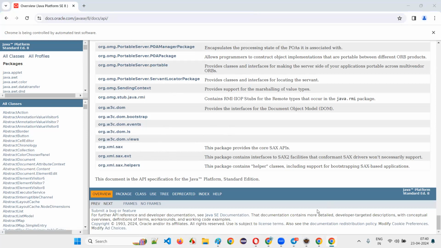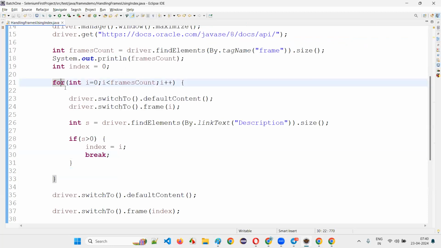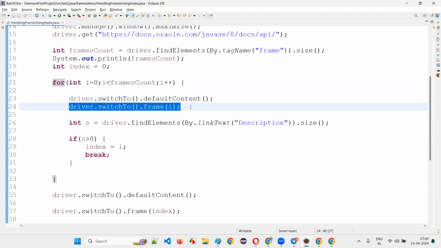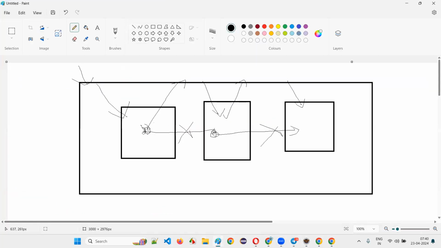Okay, so that's the best way to do this, because maybe in the first iteration it was working fine, but in the second iteration, when it wanted to switch to frame 1, the control was at frame 0, but the element is not in frame 0. So it has to switch to frame 1. For that, it cannot directly switch from frame 0 to frame 1. It has to go to the parent level, and from the parent level, it has to come to the frame. That's the reason it was not working. So is everyone clear with this logic?